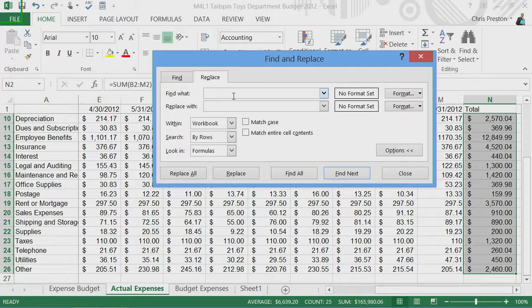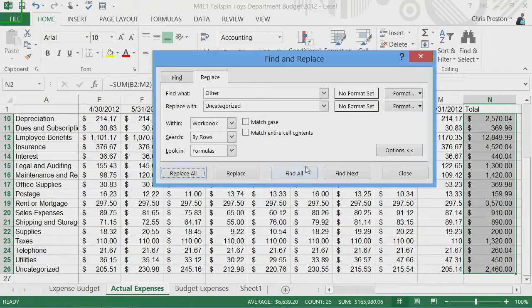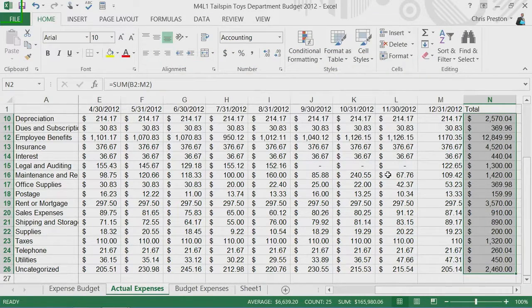I'm going to replace other with uncategorized. Hopefully I spelled that correctly. And we will replace all, and it'll tell me we made 6 replacements. So we've inserted some data, we've updated formulas accordingly, and we've done a little searching and replacing, and we've learned what autofill is about. So why don't you go ahead and experiment with some of that yourself.